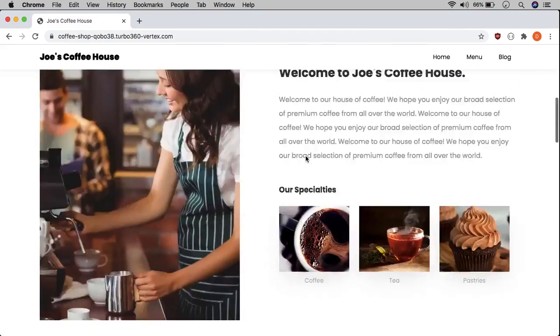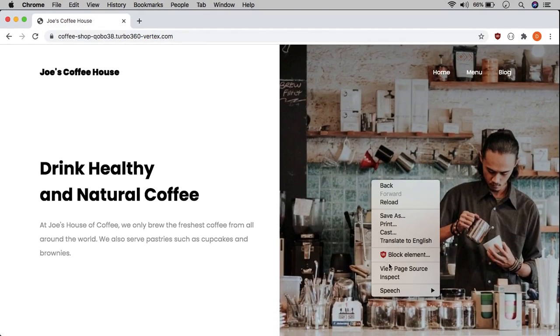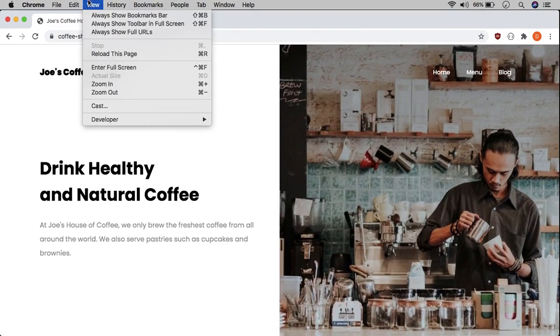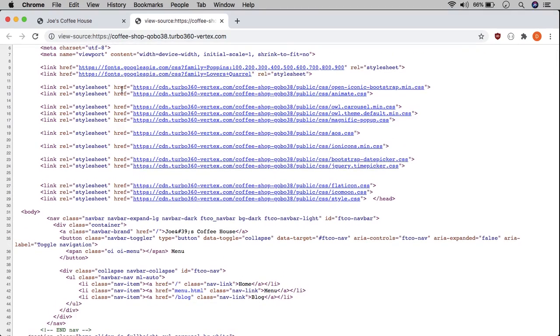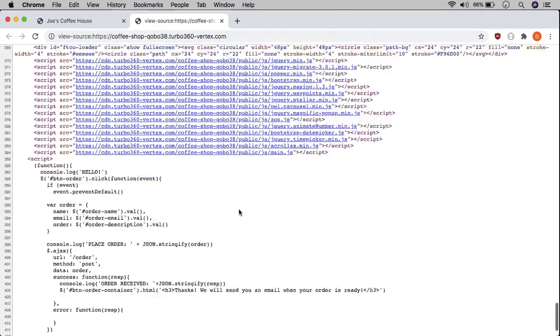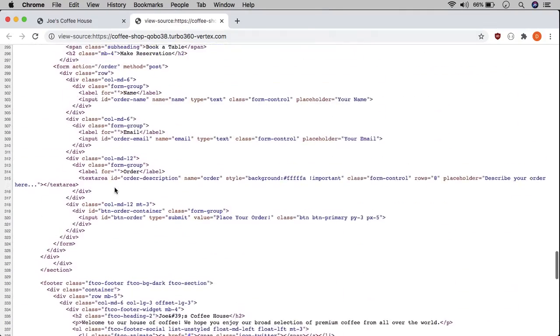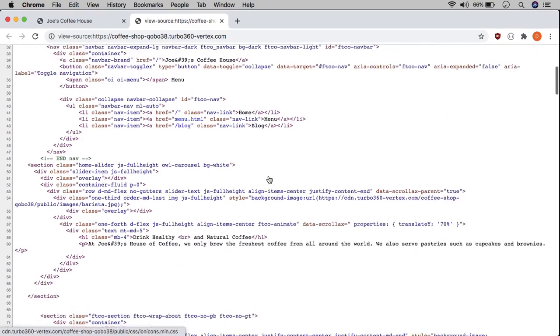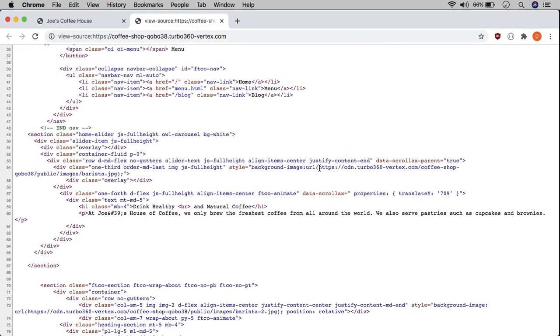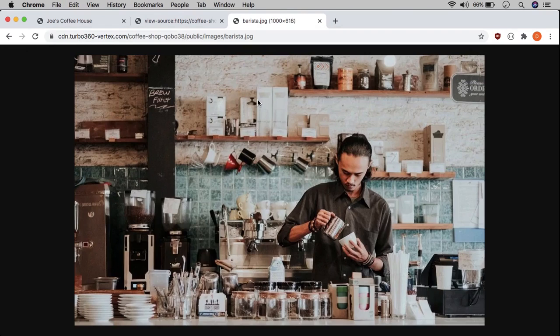Let's go ahead and check the source code. We can just do that this way. So here we're getting all the CDN references, same as over here. If we check one of the images, we have that right here. This is the main hero image, and it's directly loading from the CDN.